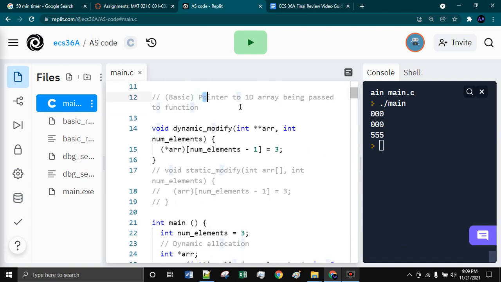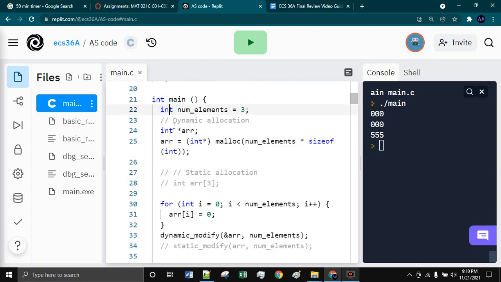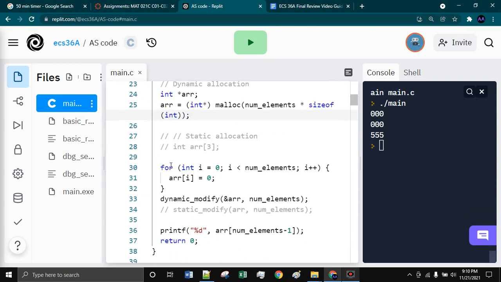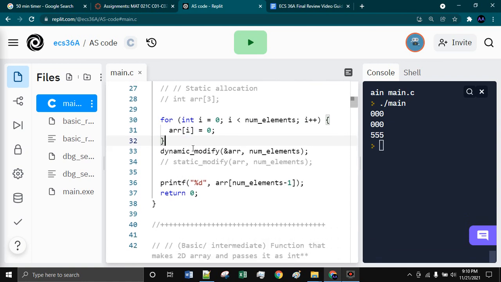Okay, so this one is pretty basic, just a pointer to a one-dimensional array being passed to a function. Inside of int main, I'll be creating a one-dimensional array, and of course we all should know the syntax for that. You can also create a static array, but don't worry about that. We're now going to assign all the values as 0, and then pass it to this dynamic modifier function.